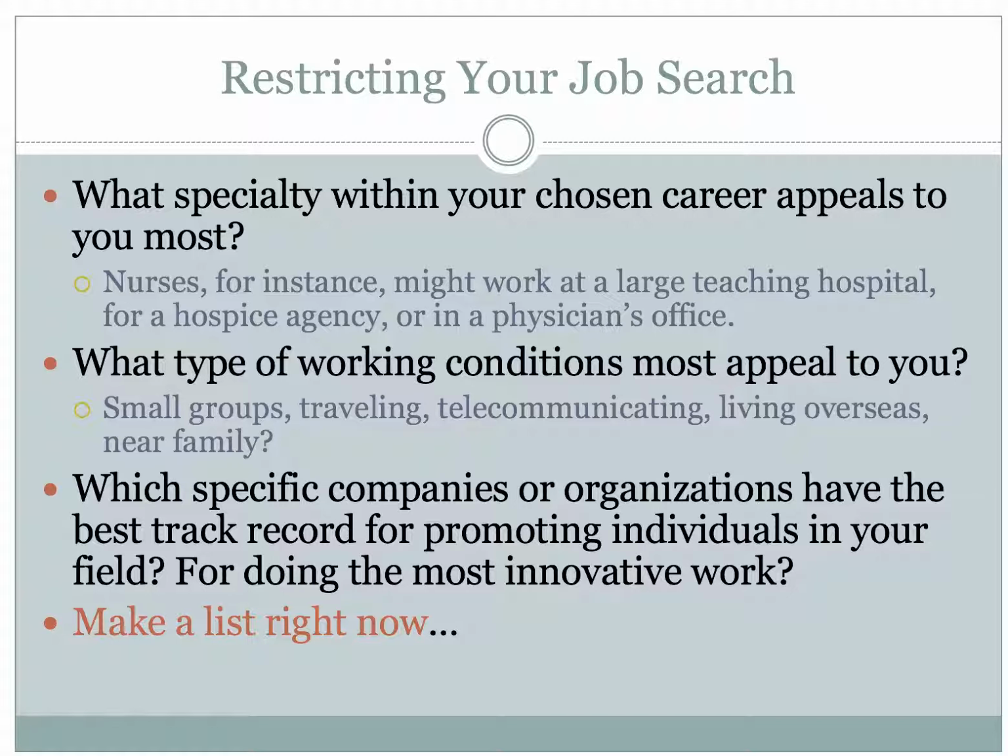So as you're restricting your job search before you get to that analysis part, you want to think about these things. What specialty within your chosen career appeals to you? Nurses, you might think about, do you want to be at a large teaching hospital, work for a hospice agency, be in a physician's office? What type of work conditions appeal to you most? Small groups? Are you willing to travel? Do you want to be able to telecommunicate? Are you okay with living overseas? Would you rather stay near family? So think about the actual conditions that appeal to you.